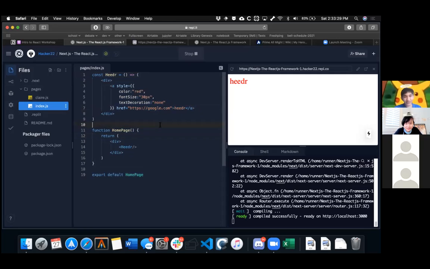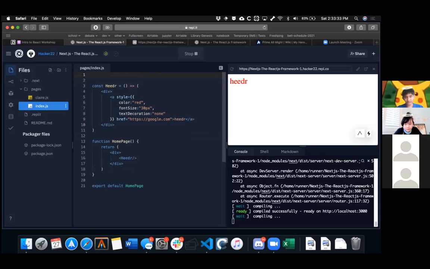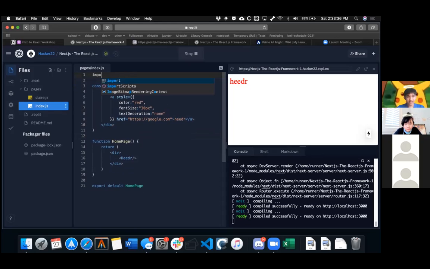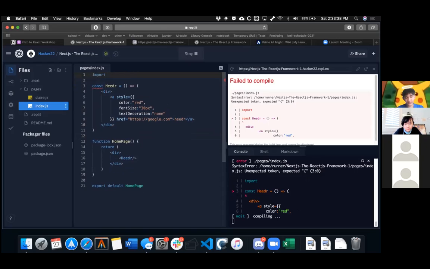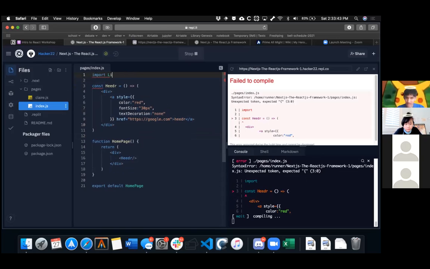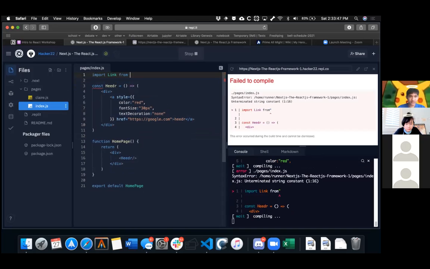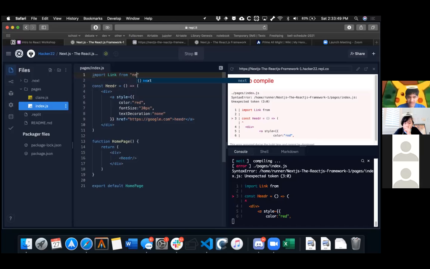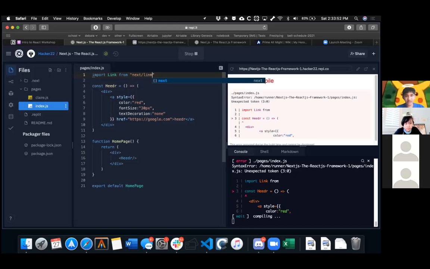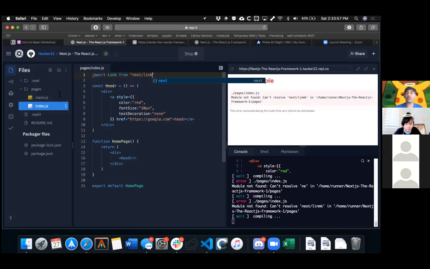So now if you want to get to the clear page, just like your other page, import. Now you're importing a new type of thing, import link from next/link. What this does is, instead of using an A tag to get to your other pages, you use this link component. You just import it from next/link.